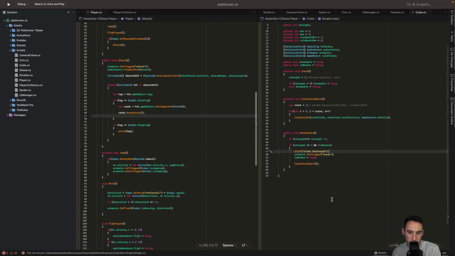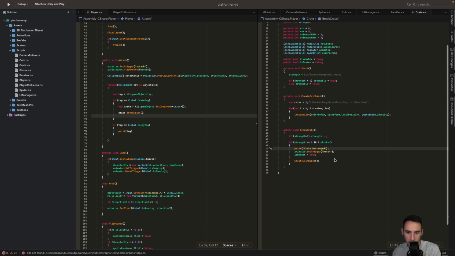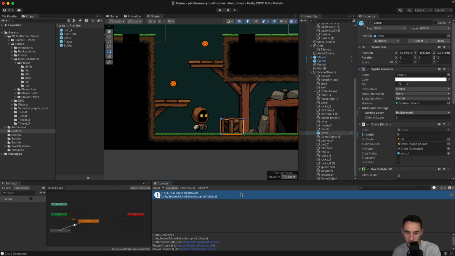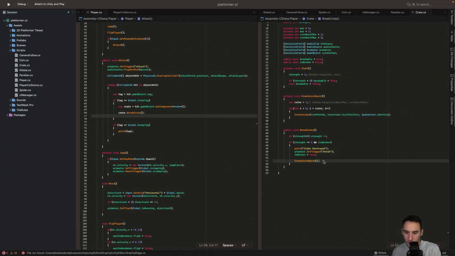So that's a bit of an issue. So actually, hold on. This did not print. Actually, it did print. Create coins. Create coin burst. What are we going to do? Let's see.